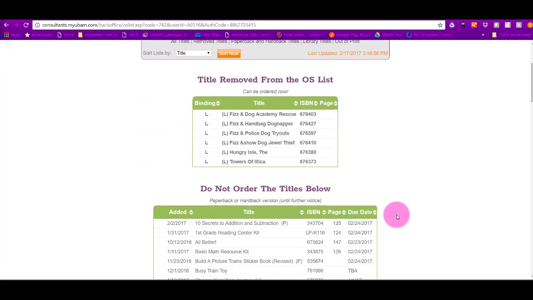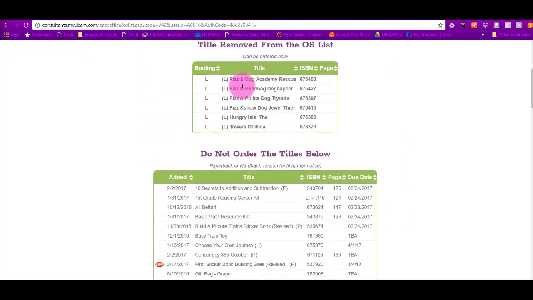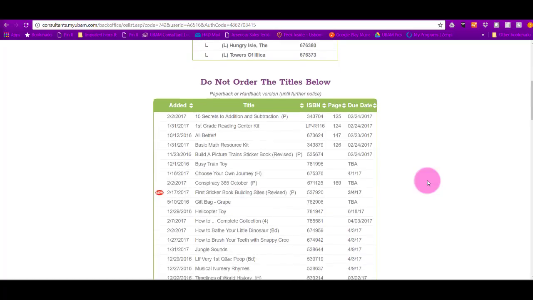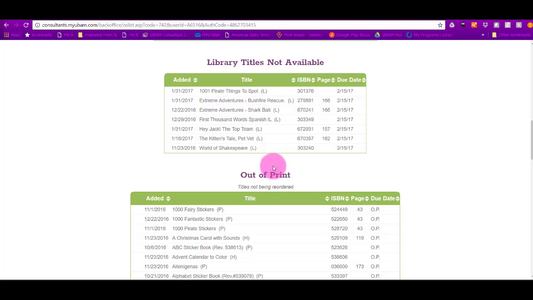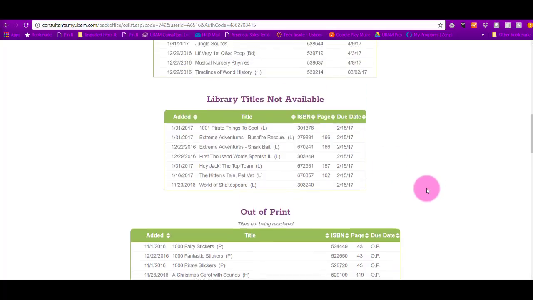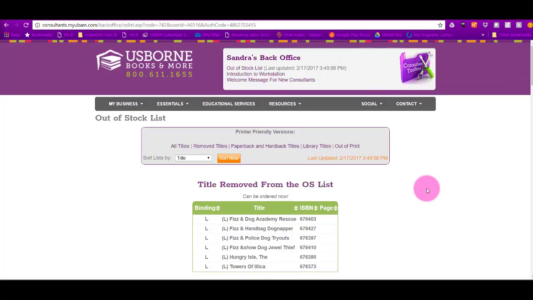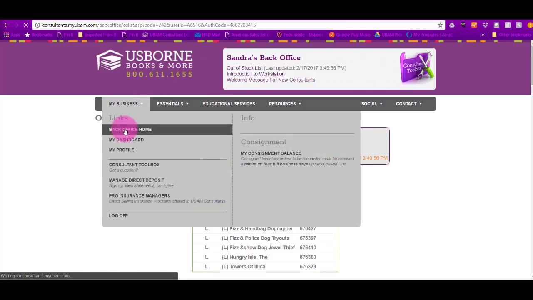So we have a couple different sections here on titles that were removed from the out of stock list. Do not order these titles below because they are currently out of stock. Library titles that are not available. And then this last section down here is out of print. So these are going to be titles that are not due back in stock that have been discontinued. So very helpful if you're looking at a catalog for a certain book, you don't see it on the website, you can reference your out of stock list. So let's go back to our back office home.